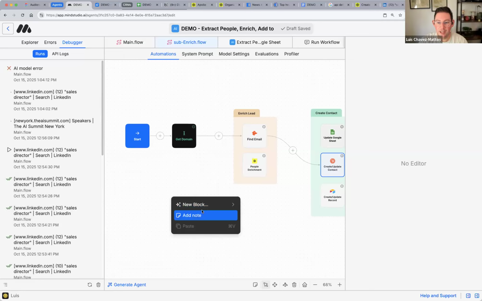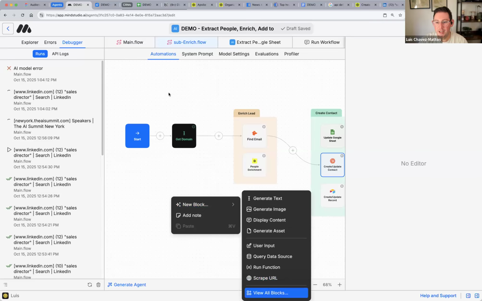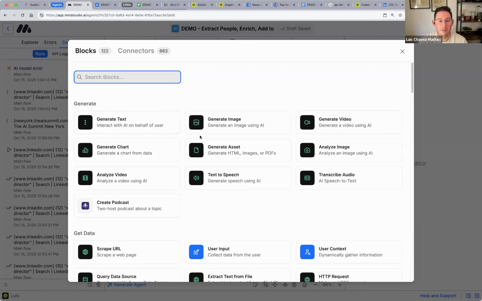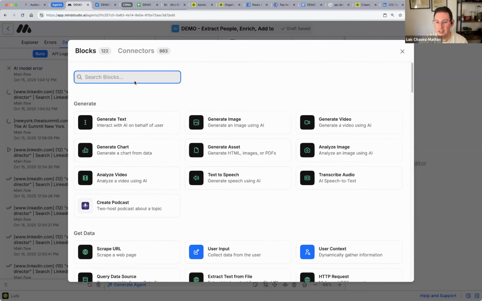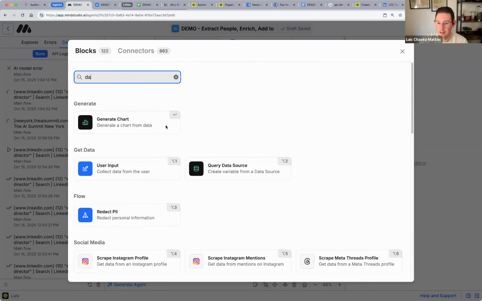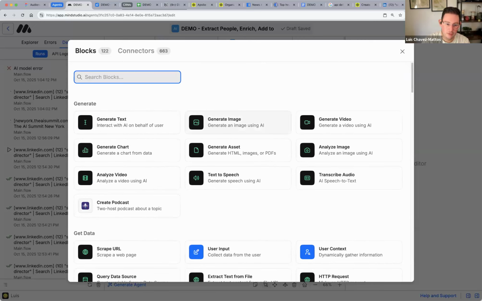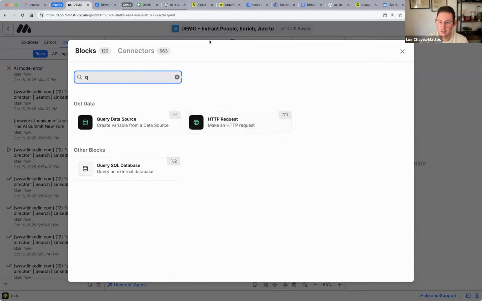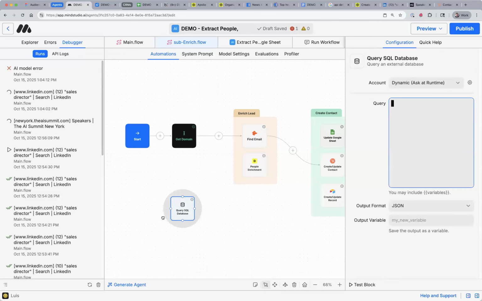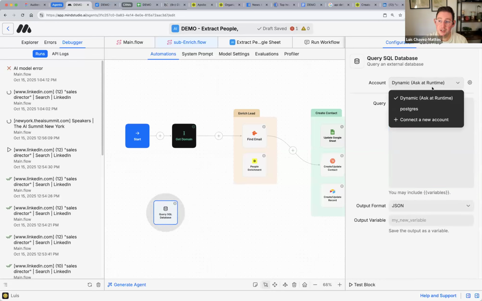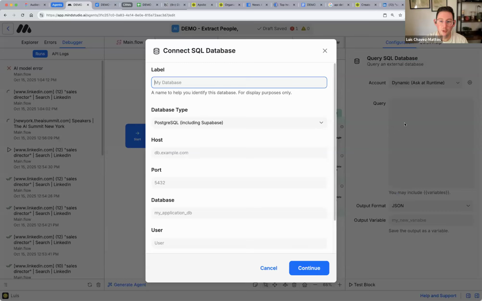We do have a block, and I'll show you that block, and we have a good tutorial video that maybe we can send you. But there is this, let's see here. Let me type it in. Query SQL database. So query an external database. And this will ask you to also create a connection to that database, but it's a little more intensive.